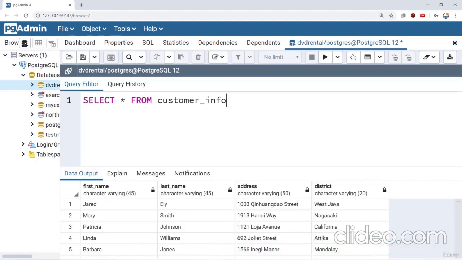If you ever want to remove a PostgreSQL view, what you can do is just like dropping a table, you'll say drop view and then the view itself. Just like a table, you can also check if it exists first to prevent errors. So you can say drop view if exists, customer_info.